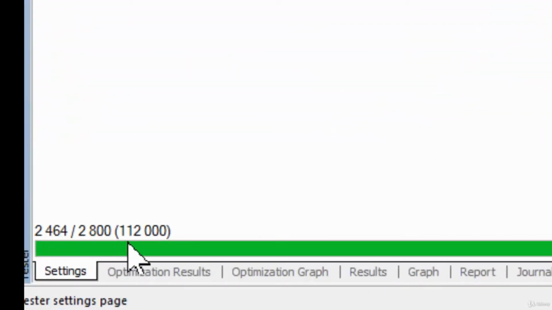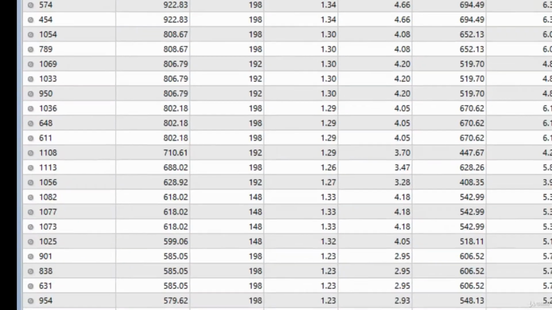What then happened is it found 112,000 alternatives to those testing. Of those, it said only 2,800 are the most relevant ones, and it actually tested 2,464. Now, this took quite a long time, and the results for those tests are, let's have a look at them by clicking on Optimization Results.